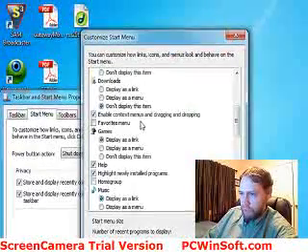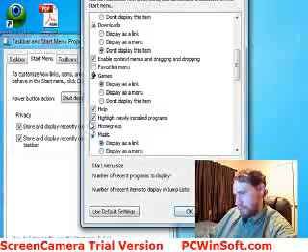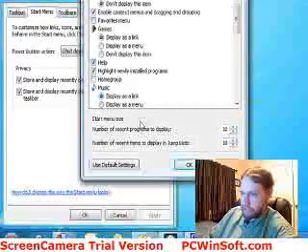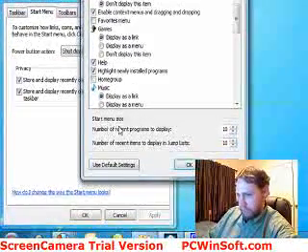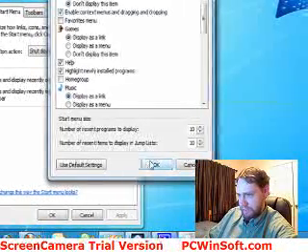There's a new one you'll see on here, Home Group. It's basically like Network Neighborhood in other editions of Windows. You can also control the number of recent programs displayed, jump lists, all that good stuff.